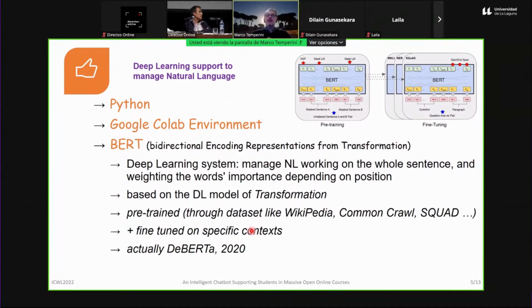Basically, the idea is that sentences are processed, and words in the sentence are given a weight depending on their position in the sentence, and the system tries to understand the meaning of a sentence in this way, managing these weights by means of a so-called attention mechanism. Another characteristic of this model is that it can be pre-trained and fine-tuned.